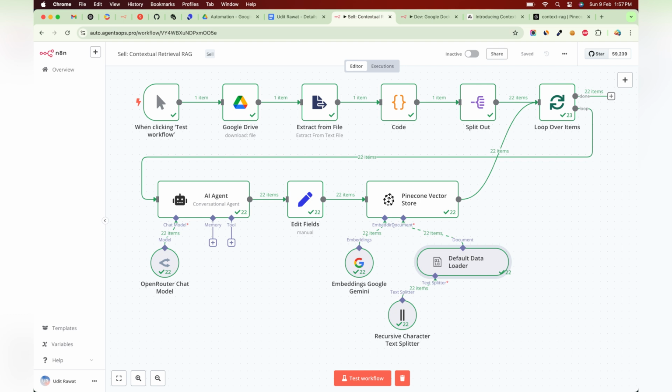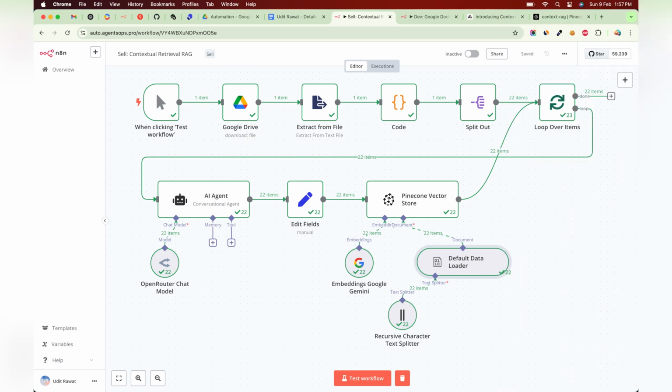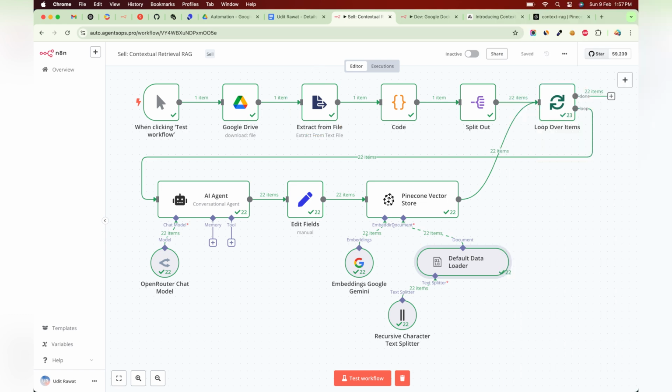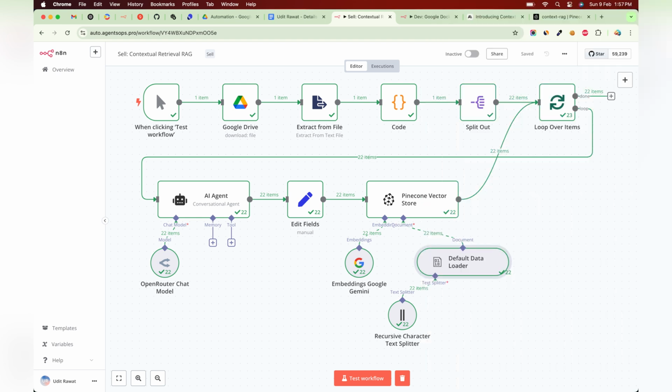Our workflow starts by retrieving the source document from Google Drive. In the next step, we extract text data from the document. Now, here's the interesting part. We've added clear boundary lines in the document to mark different sections. These boundaries will help us split the text into meaningful chunks.